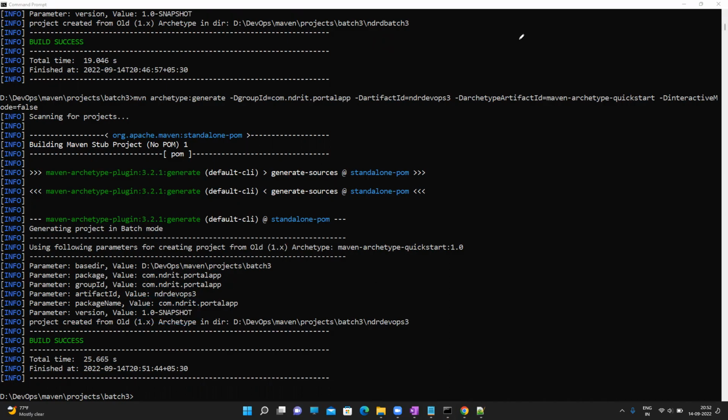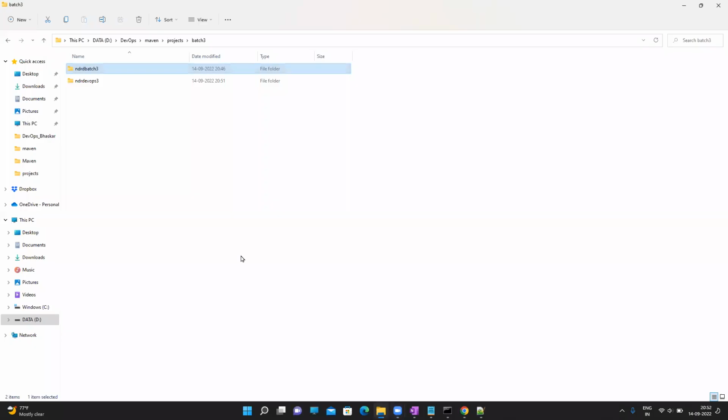If you see the folder structure here, where am I? NDR batch 3 or DevOps 3, which one did we create as local? I think it is DevOps 3, the latest. If you see, main and test are created here. Whereas if you see batch 3, I don't have the test folder. So this is what the plugins will change; the folder structure will change based on your project requirement.